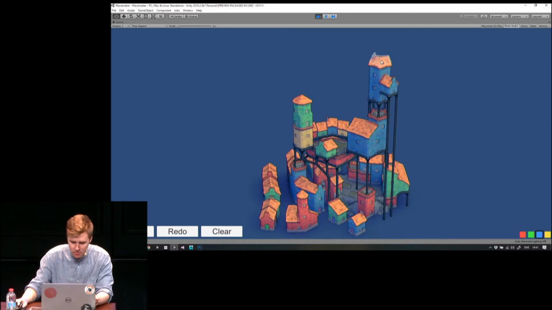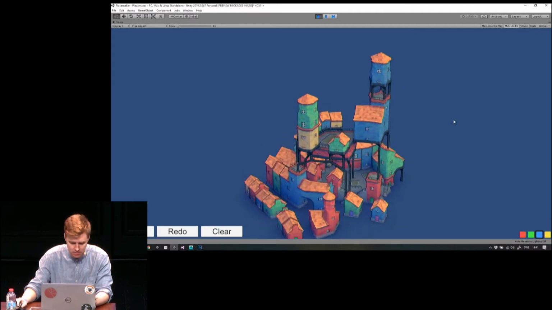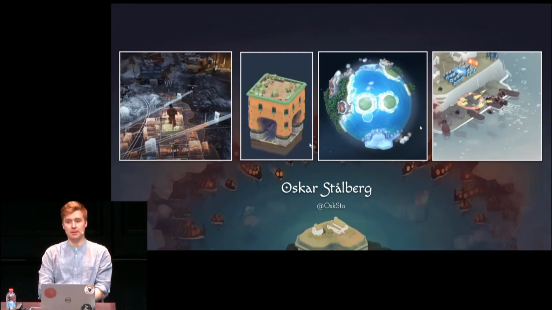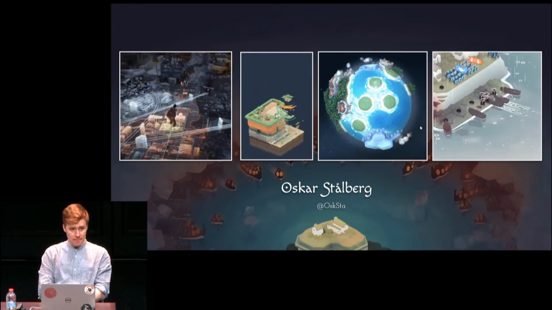Oh, wow, now it's working. Hello, everyone. I'm Oskar Stålberg. I'll be talking to you about my new project that looks like this, that I am currently working on. The talk will be quite technical, probably more technical than a lot of the talks so far. But I'll start by just introducing myself. My name is Oskar Stålberg.